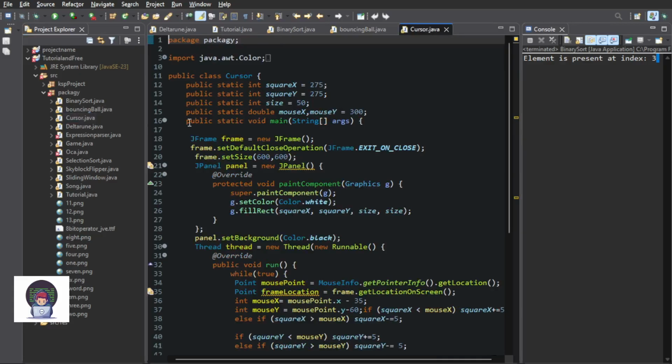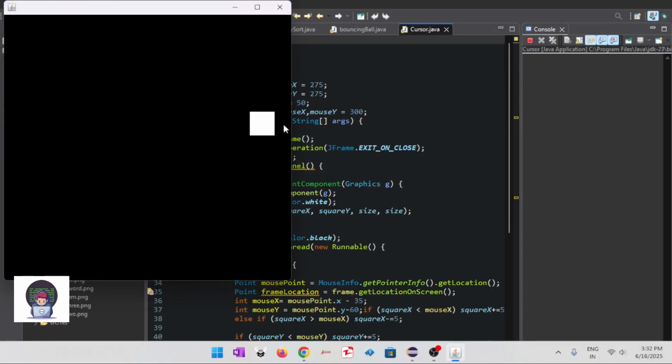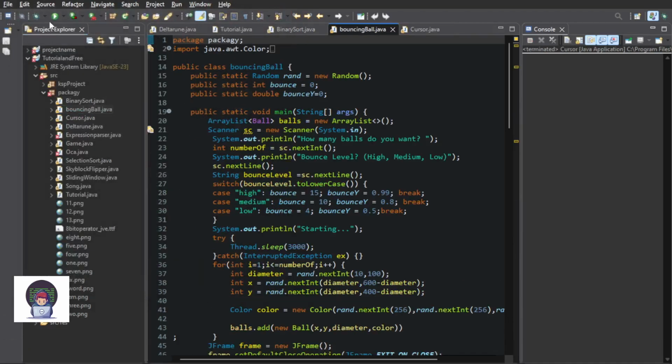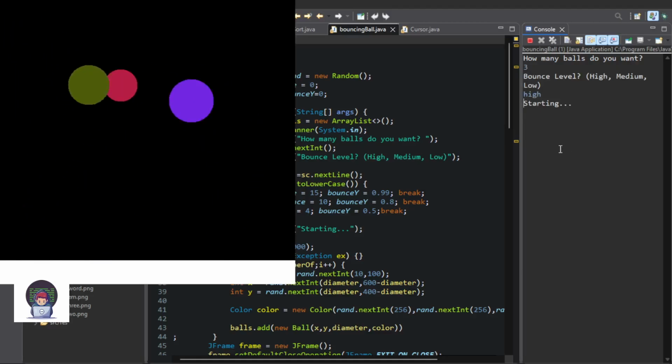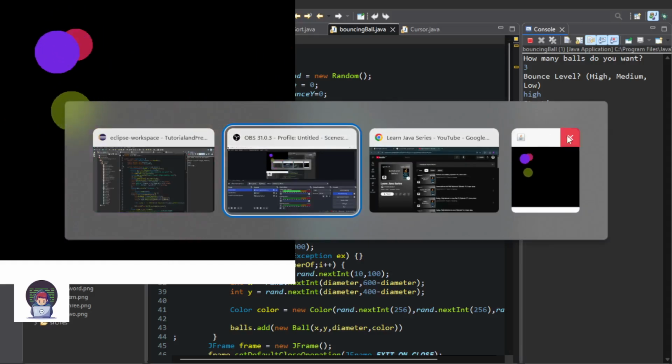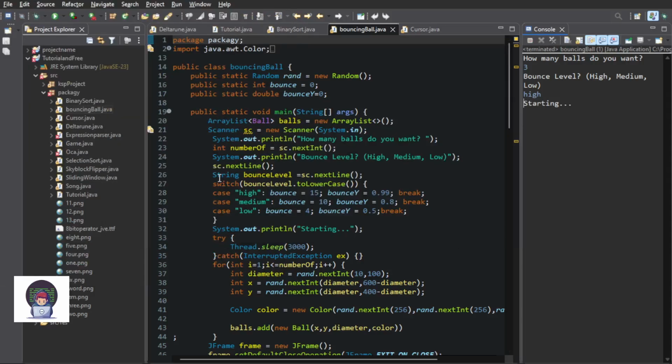Cursor. I like this one. See, this follows the cursor. You want to see the bouncing ball? How many balls do you want? 3. Bounce level I want high. Now it is starting. 3, 2, 1. Boom. See? This is Java swing. Okay. So we will learn how to do this.